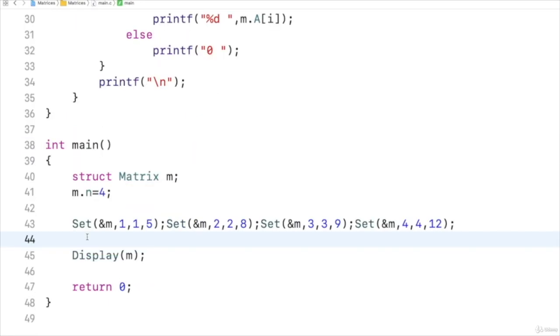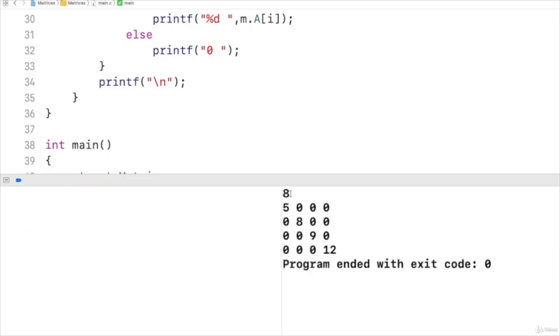Now let us call a function get and get the value at some location. I will directly print the value, using get with %d and a new line. I will get the value at location 2 comma 2. So it should give me the value 8. So it should print 8. Yes, it is printing 8.